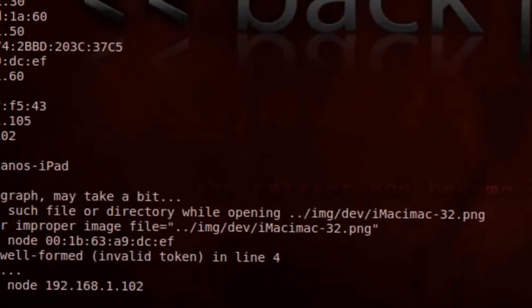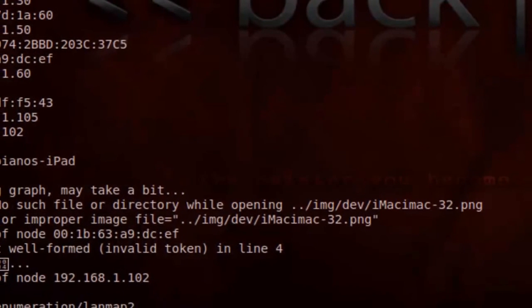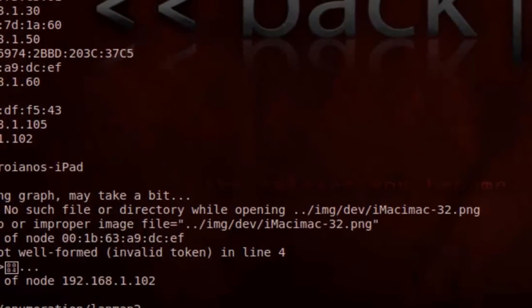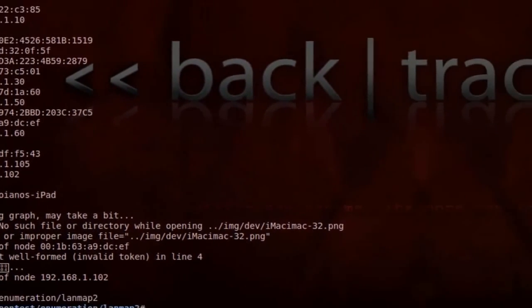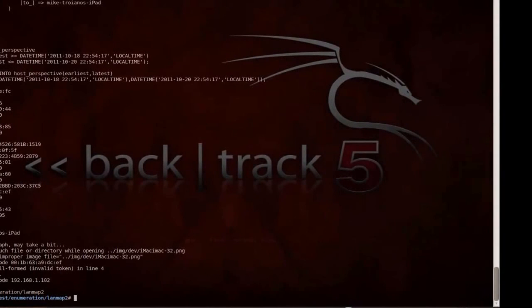and create the graph for us. So what that's doing right there is taking all of the data from the network scan that I generated using LanMap, as well as the data collected by LanMap2, to generate an actual image of my network.